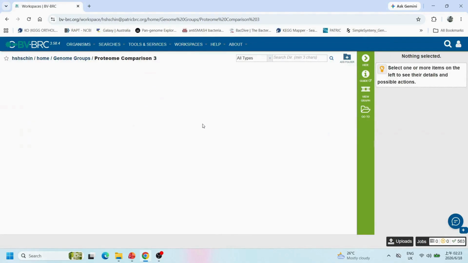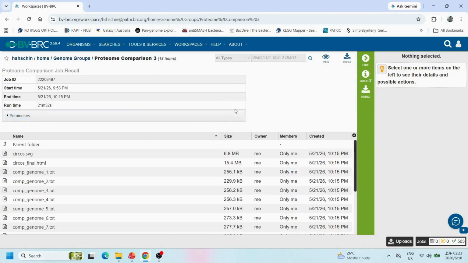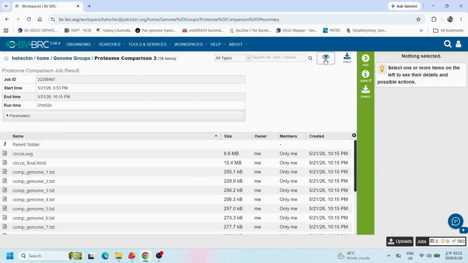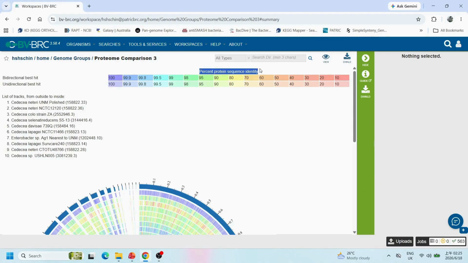You may view the output in the Jobs tab. Select the output file and click the eye icon to view the result. Percentage similarity is shown using colors, where blue indicates the highest similarity and red indicates lower similarity. A list of tracks is displayed, arranged from the outer ring, track 1, to the inner ring, track 10.